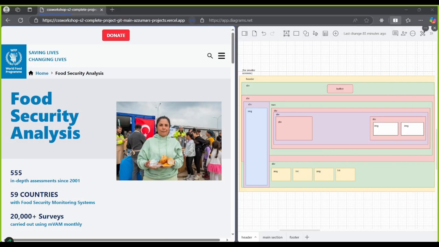Okay, all right. I'm just gonna minimize the chat.